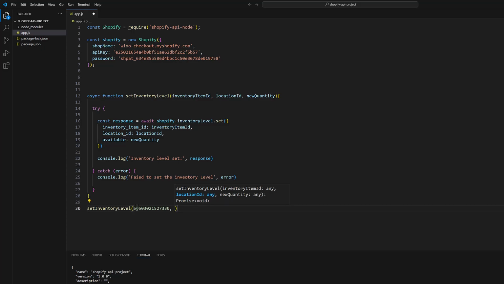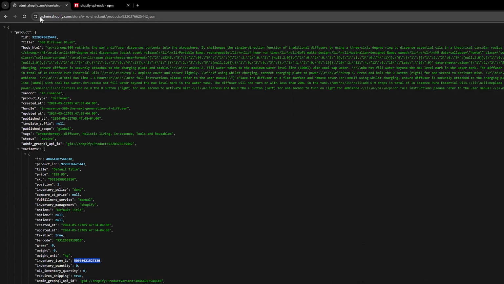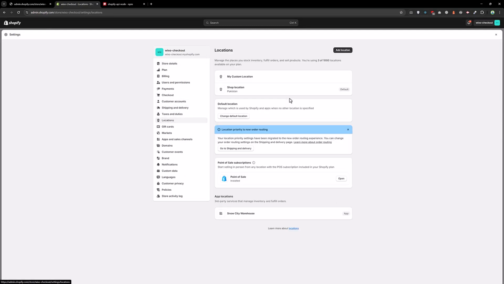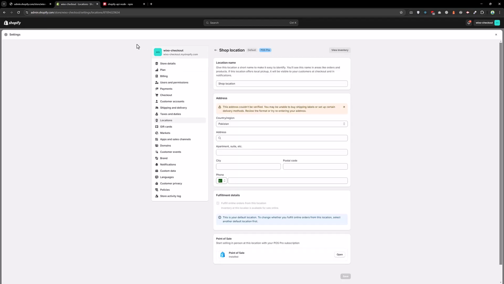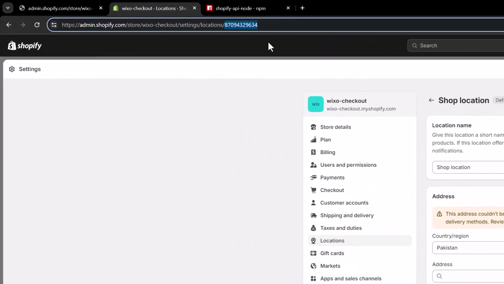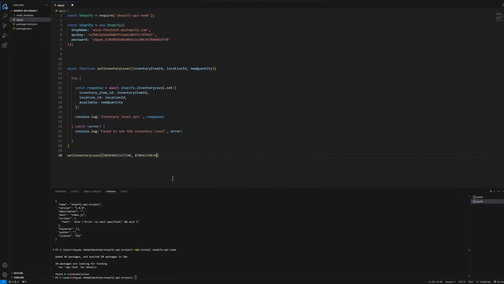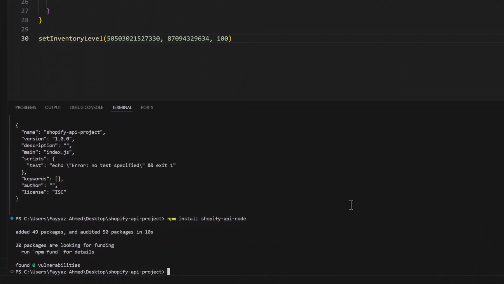And then we need the location ID. Let's go back over here, go to the settings, go to locations, then click on the location. This is the default location where we are going to set the inventory. Copy this location ID from the URL and paste that over here. And now set the new quantity, let's say 100. Save that, and now run this file.